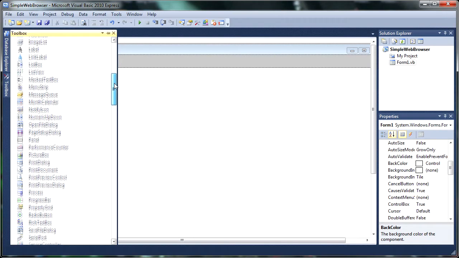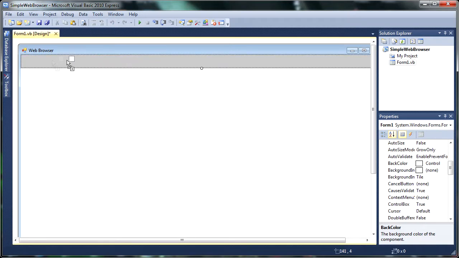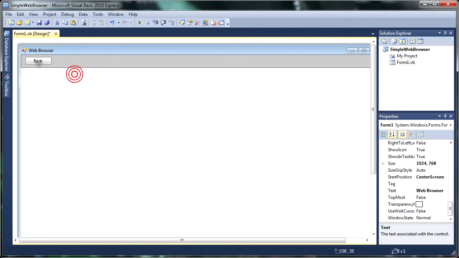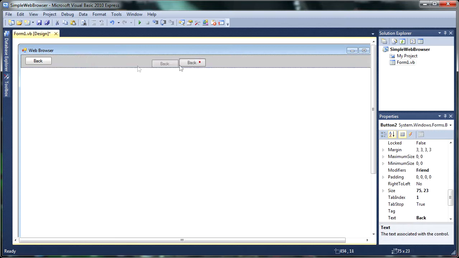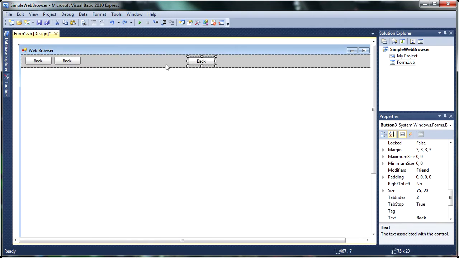Now you're going to want to add 4 buttons. So let's see, there's a button control there. Go ahead, 4 buttons there. Sorry if you can hear people in the background. Change this button's text property to back, and then you can just copy and paste this button. I did it by doing Control C, Control V. Oops, I accidentally pasted the panel there. There we are. So we have 4 buttons all like that in a row.